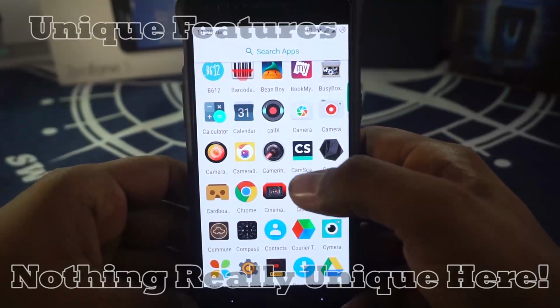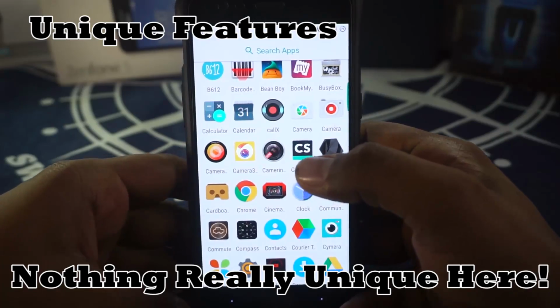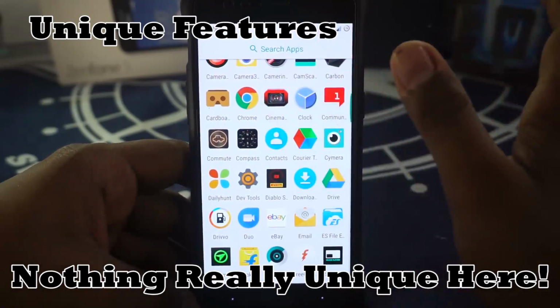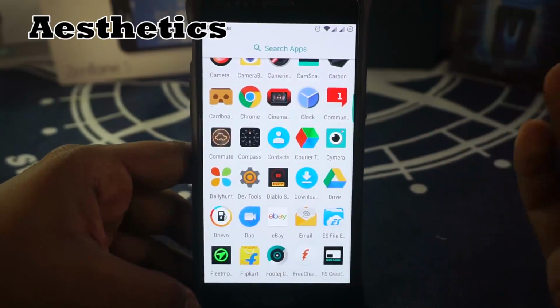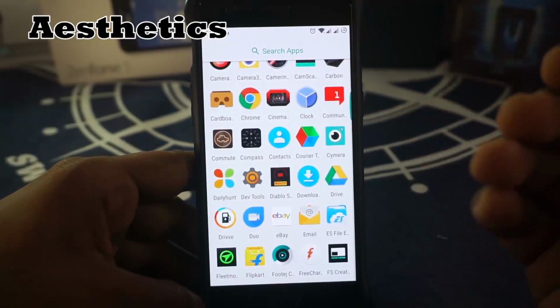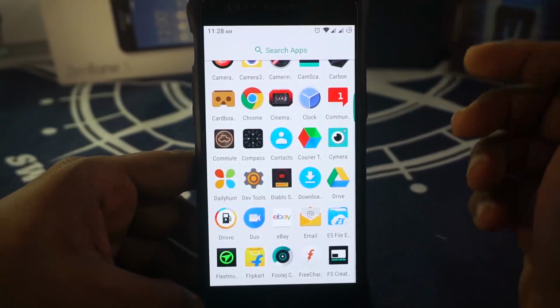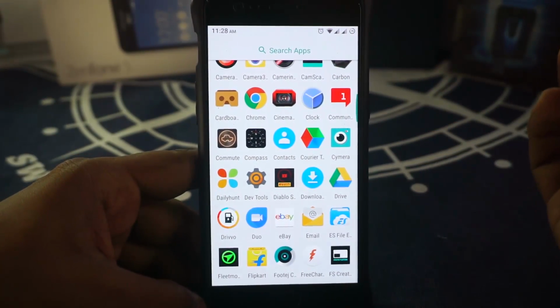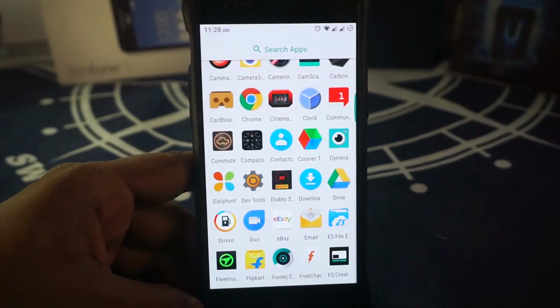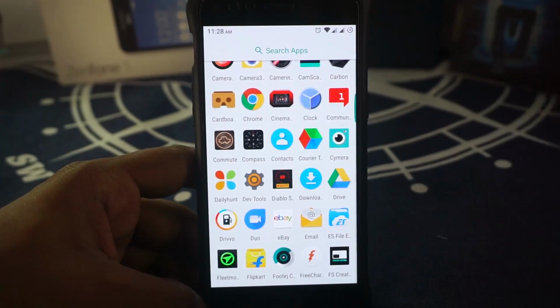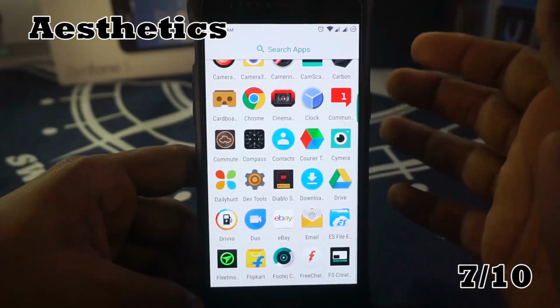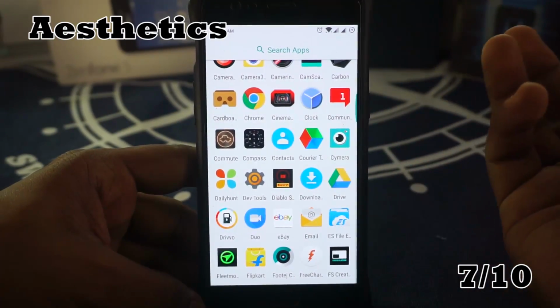Now comes the unique features. It doesn't really have any unique features, so let's just skip that. And aesthetics. Now it is, as you would expect, a normal ROM with a material design. So nothing special going on here, and that's not a bad thing, but it isn't really interesting either. It is a boring theme right now, at least for me. But there is Substratum, which is a saving grace, so at least it gets a 7 out of 10.